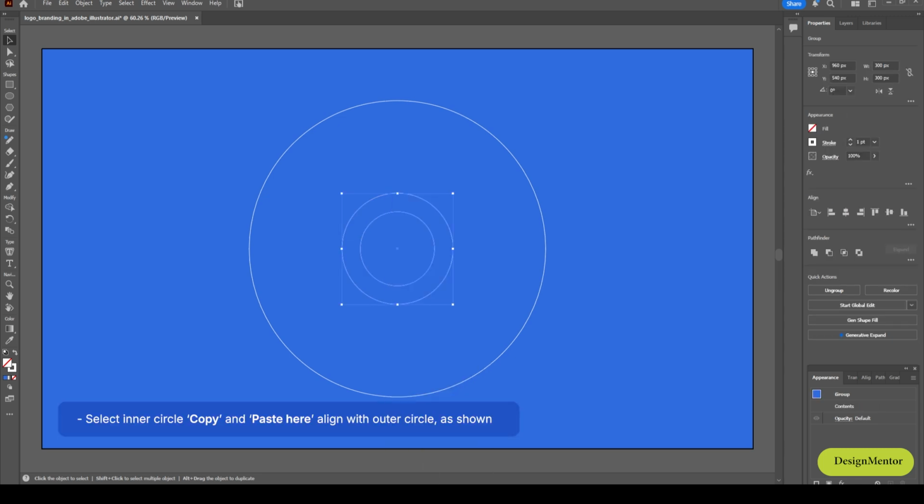Select the inner circle. Copy and paste here. Align with the outer circle, as shown.